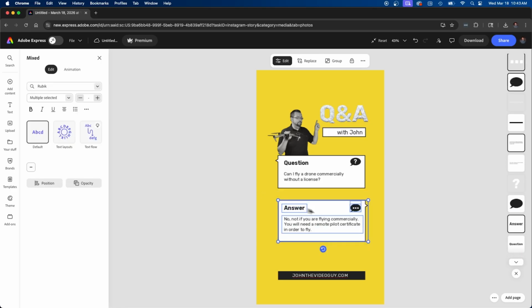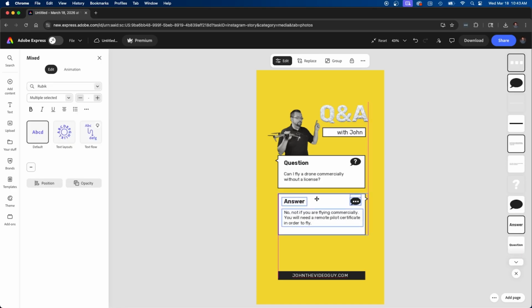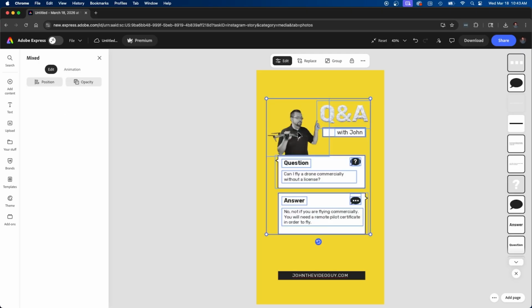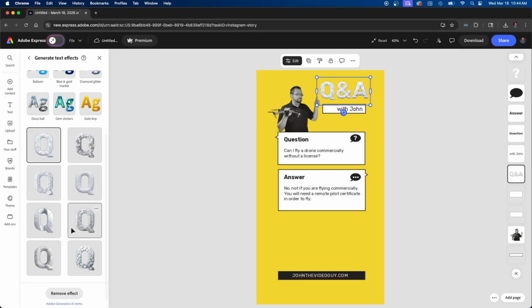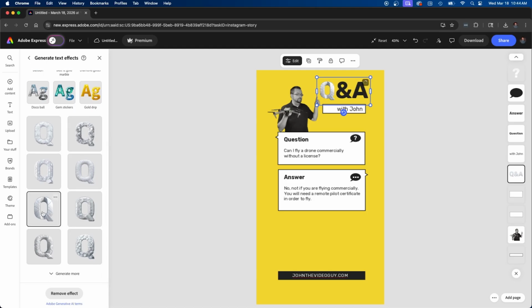I'm going to click and drag these and move them up a little bit. That way there's a little bit more room. Same with all the graphics at the top here. I'm going to click and drag them up. If we click back on our text here, we can see more options that are available. This one looks really nice. I'm going to update to that option here.